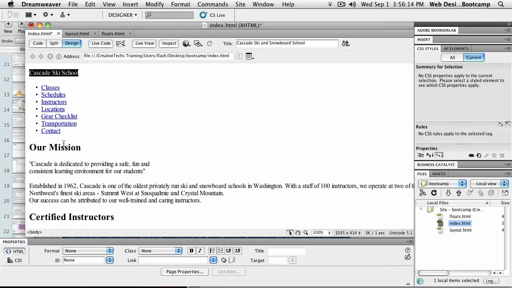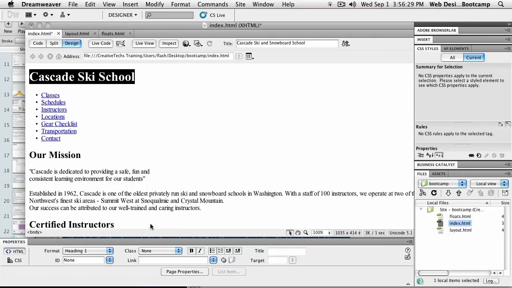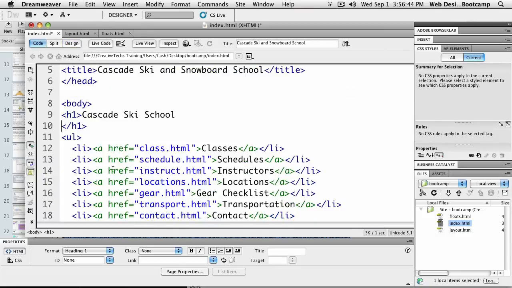If I select some type on my page and I go to my Properties Inspector, if you don't have that open, it's Window, Properties. And right here, there are 2 tabs, HTML and CSS. With the HTML tab selected, I'm just going to say format that as an H1 tag. H1 tags are really important for search engine optimization. H1 tags are a part of semantic markup. Using H1 tags is a part of using web standards. If I look into my code view here, you can see that it says H1, Cascade Ski School, end H1.